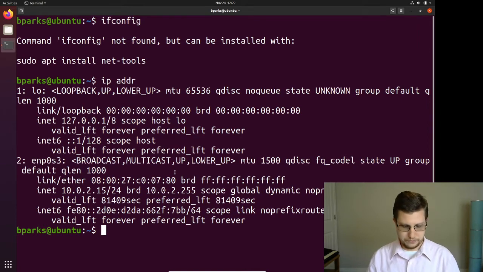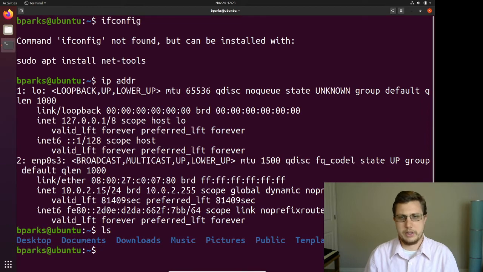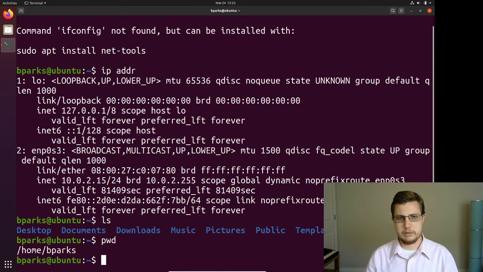One of the first commands you'll probably want to use is something called ls, which if you're used to Windows, dir is similar. If you do PowerShell, PowerShell actually has a command ls, and it's very similar to Linux's ls, and it just lists the directories. So bonus command, pwd shows your current working directory, which in my case is home bparks.